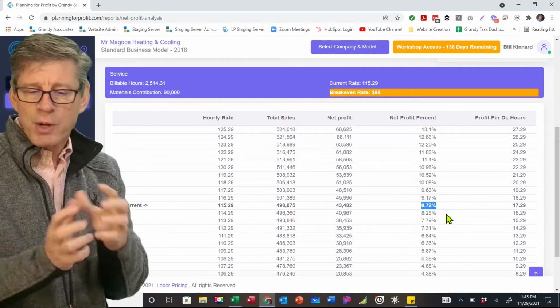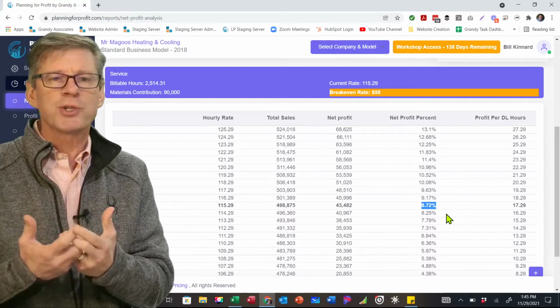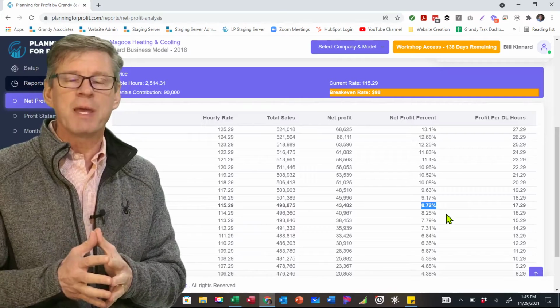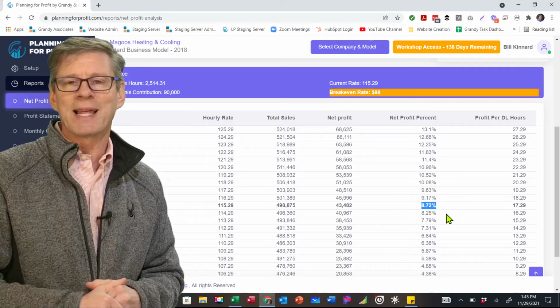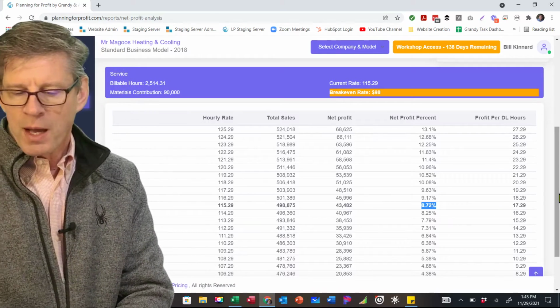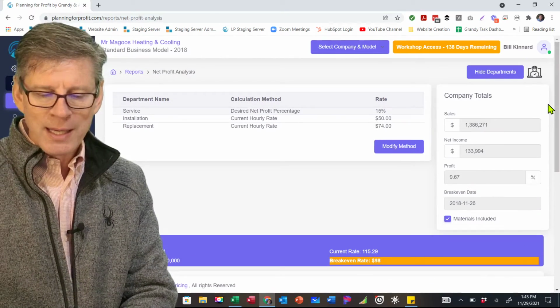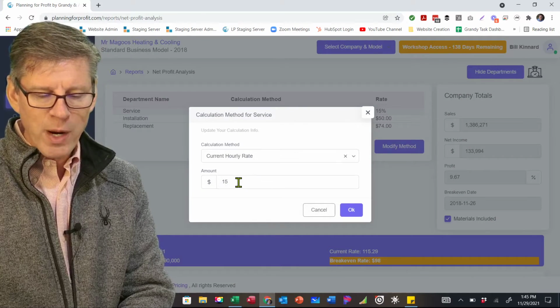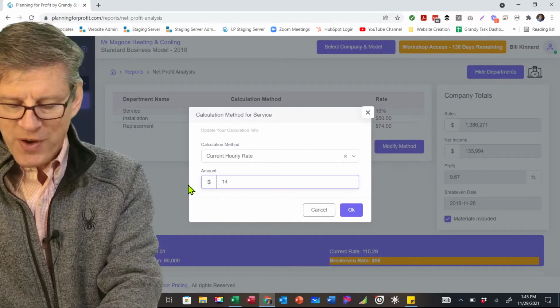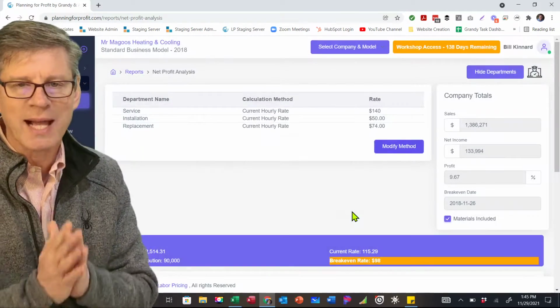That's one of those areas where we found the issue with it. It's being corrected as we speak. As soon as we have that update pushed out to live, we will send out another update to let you know that it is there. But again, if you're set to a calculation method of current hourly rate, it is working just fine. Everything at that point is exactly the way it's supposed to be.